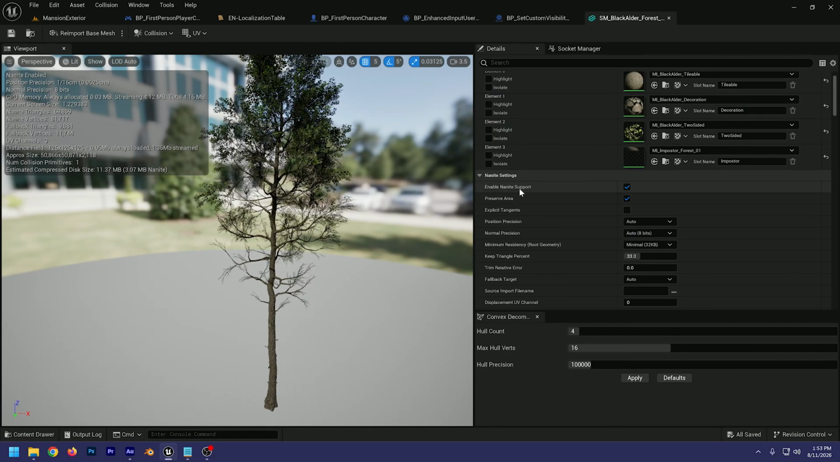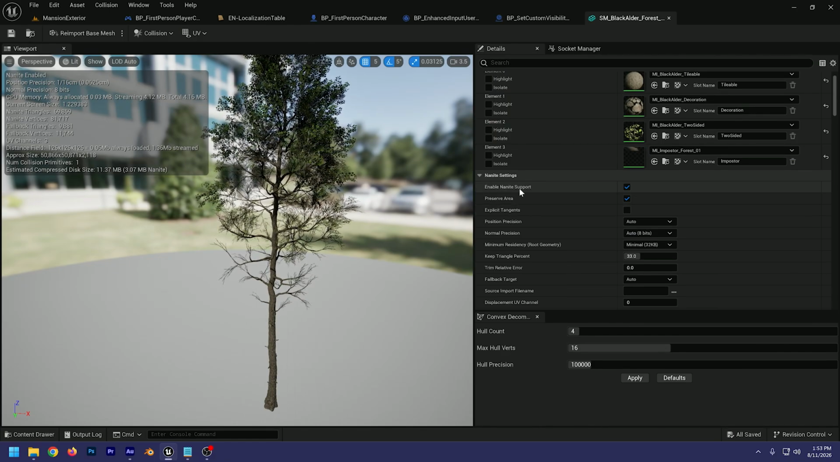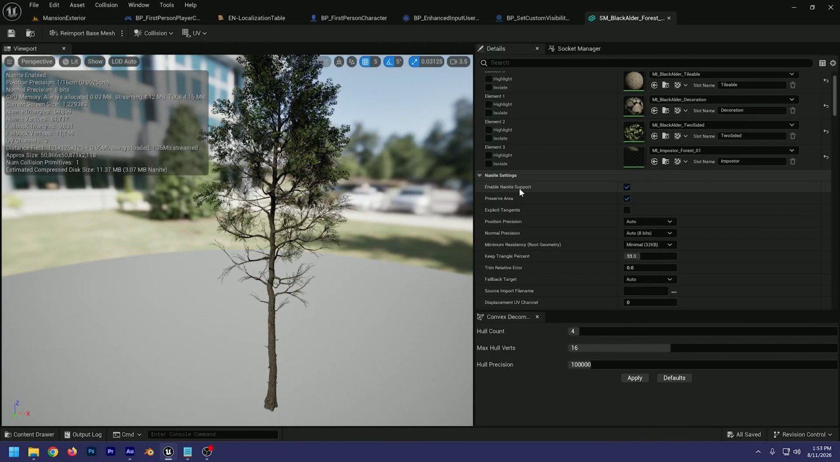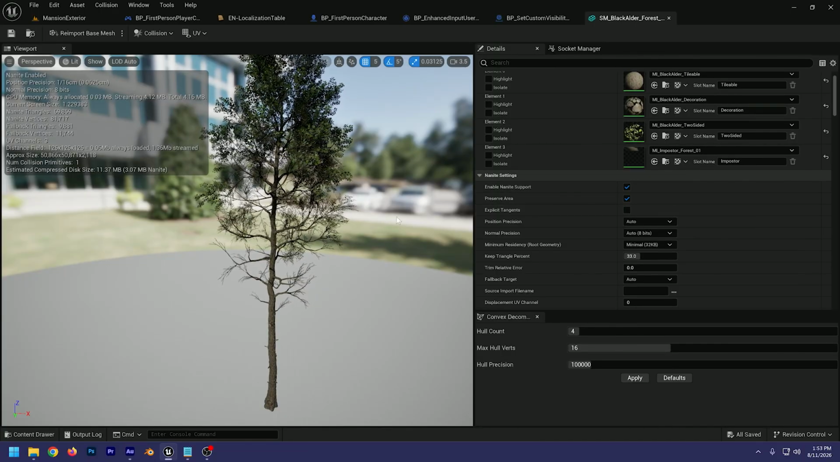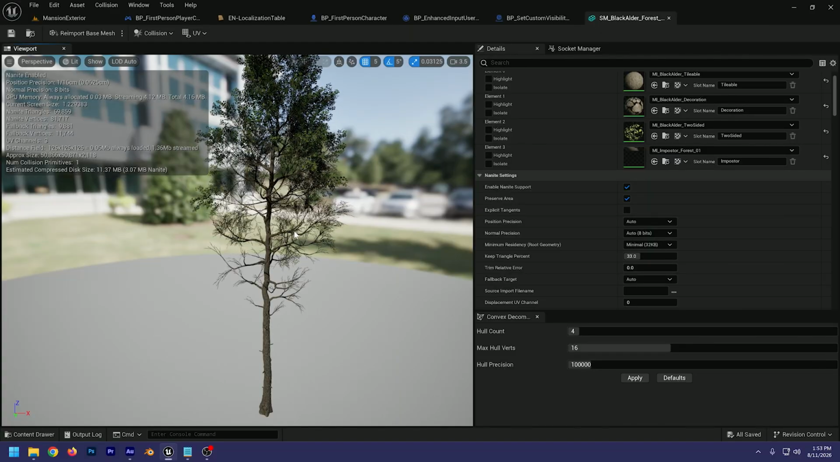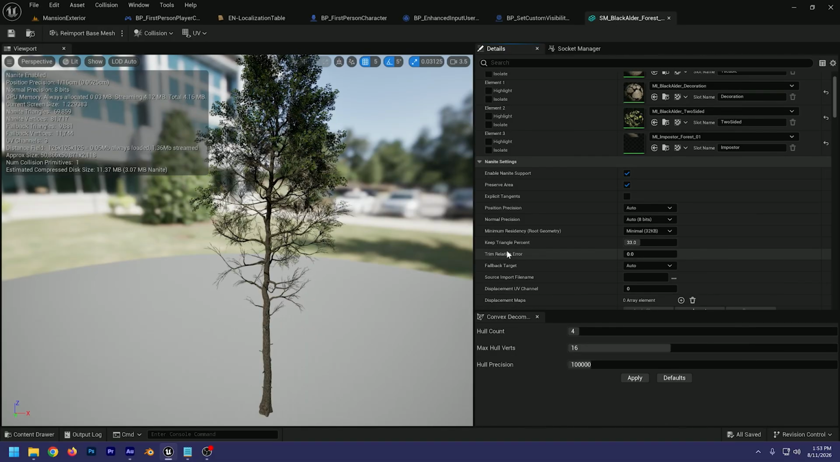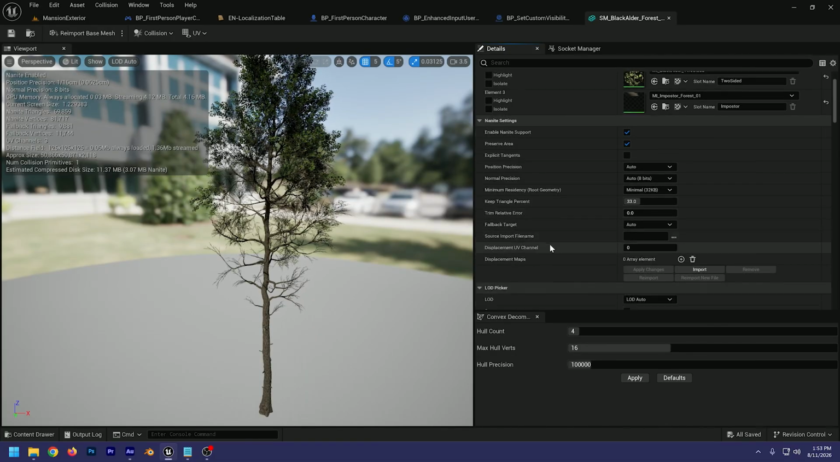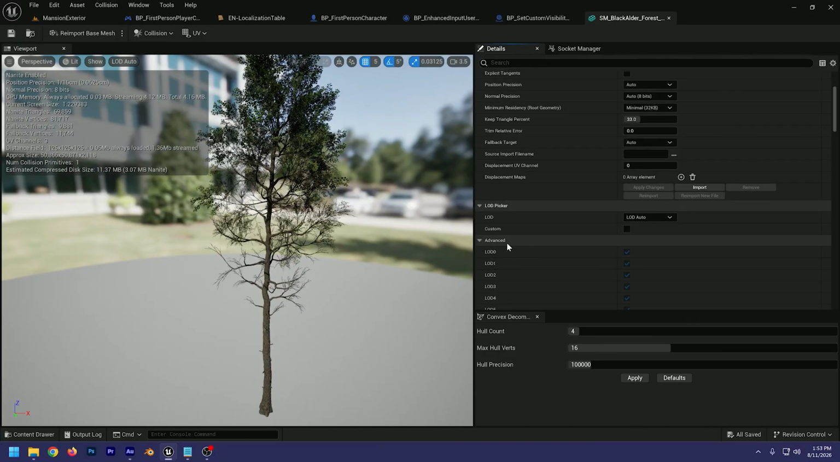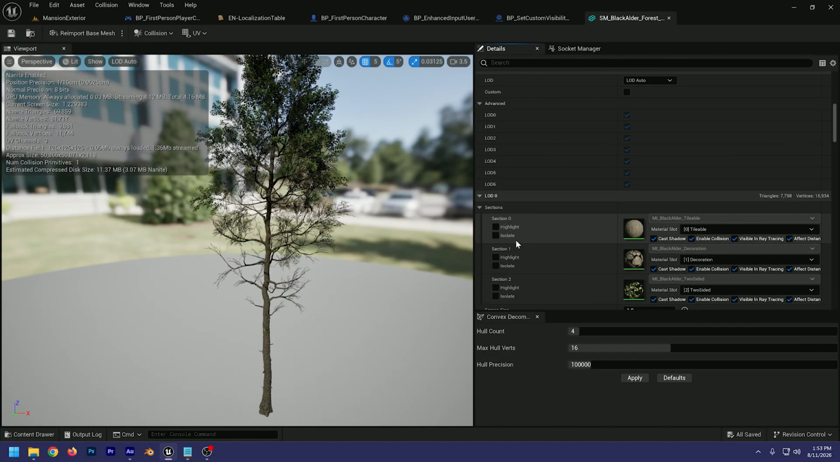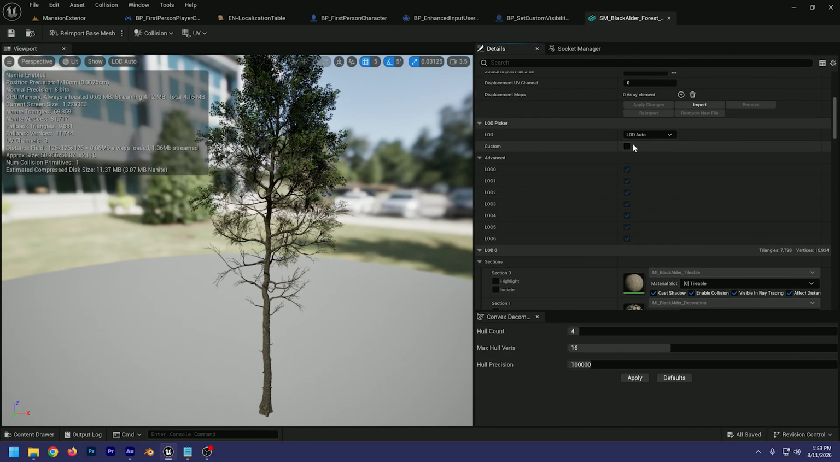Nanite and Lumen are being used in this project, although Lumen is being disabled for lower end hardware. Nanite is still being used, so for very, very busy trees like this, you can just reduce the triangle percent. This particular LOD has been reduced 33%. Another thing you can do here is set specific screen sizes for each LOD, or LOD, level of detail fallback.